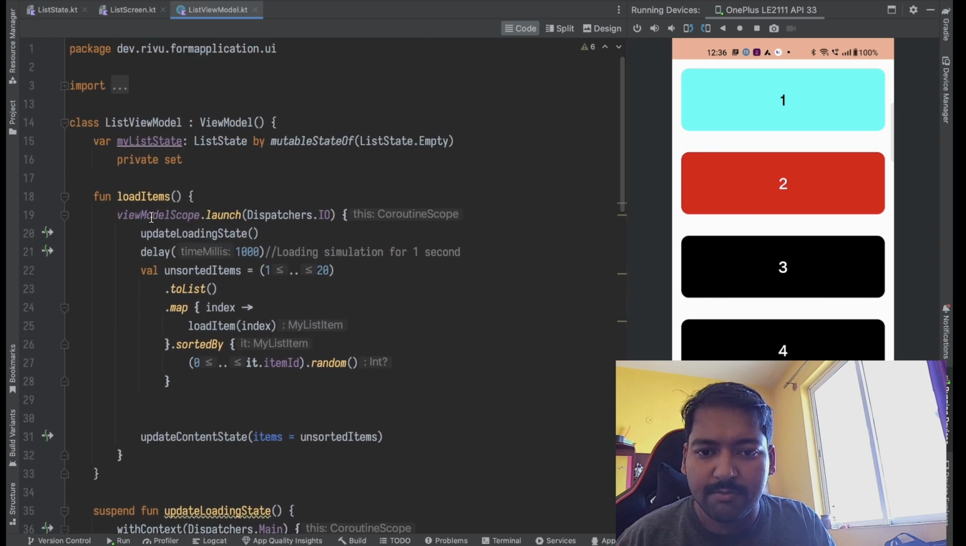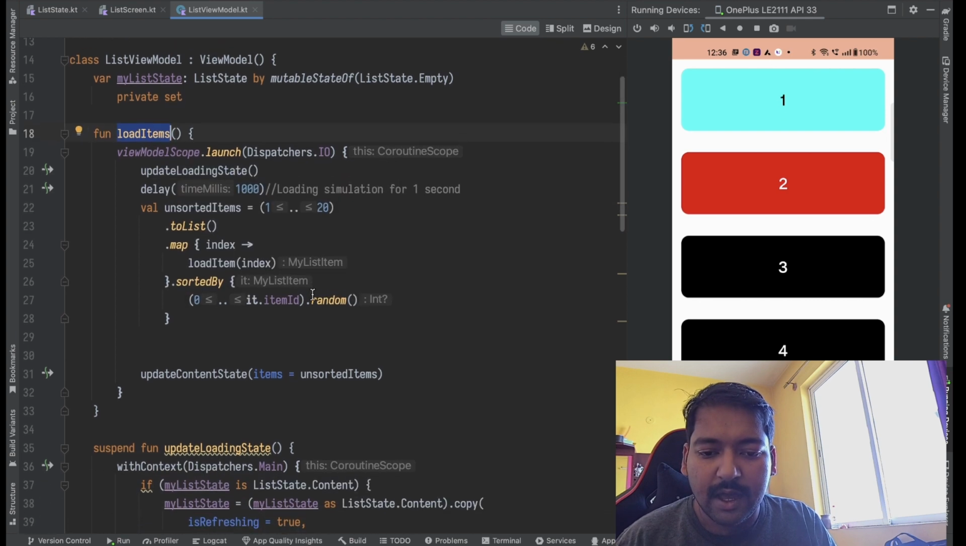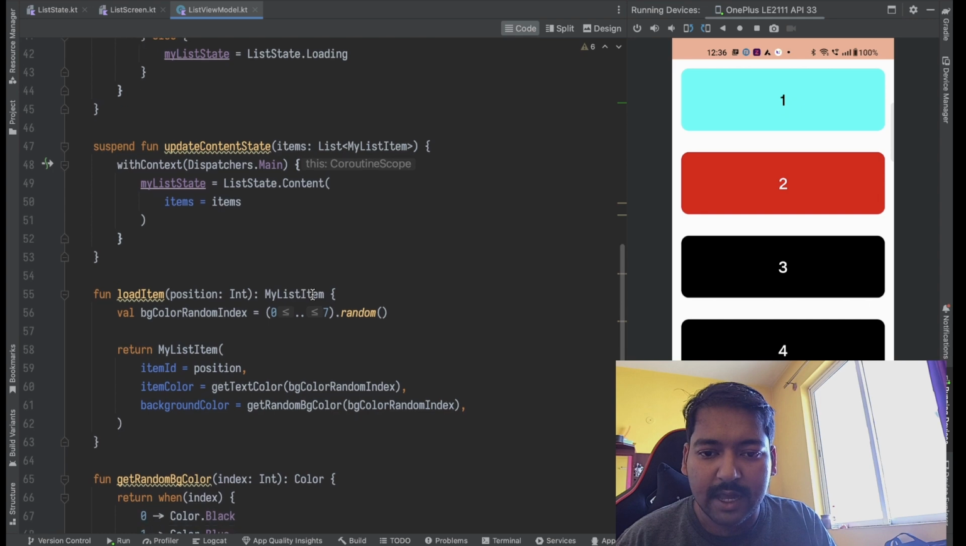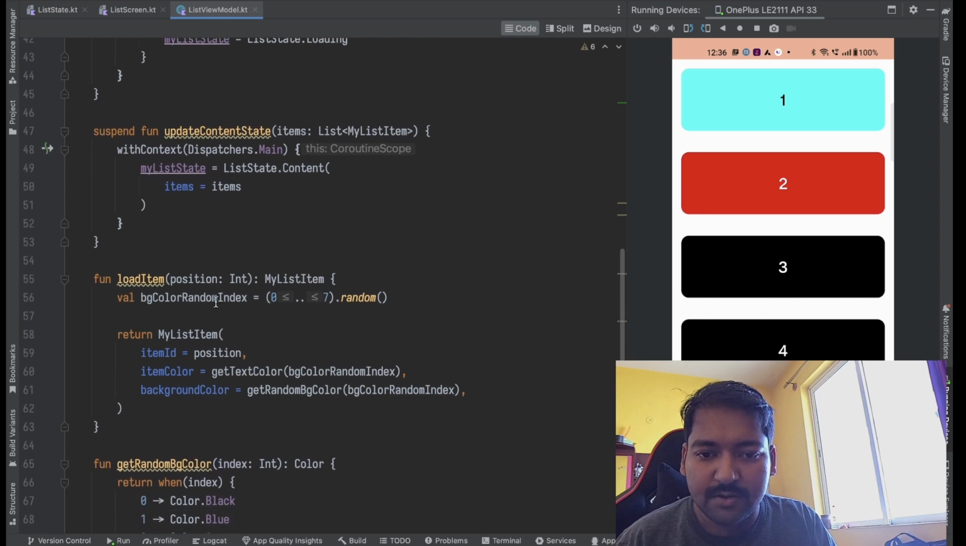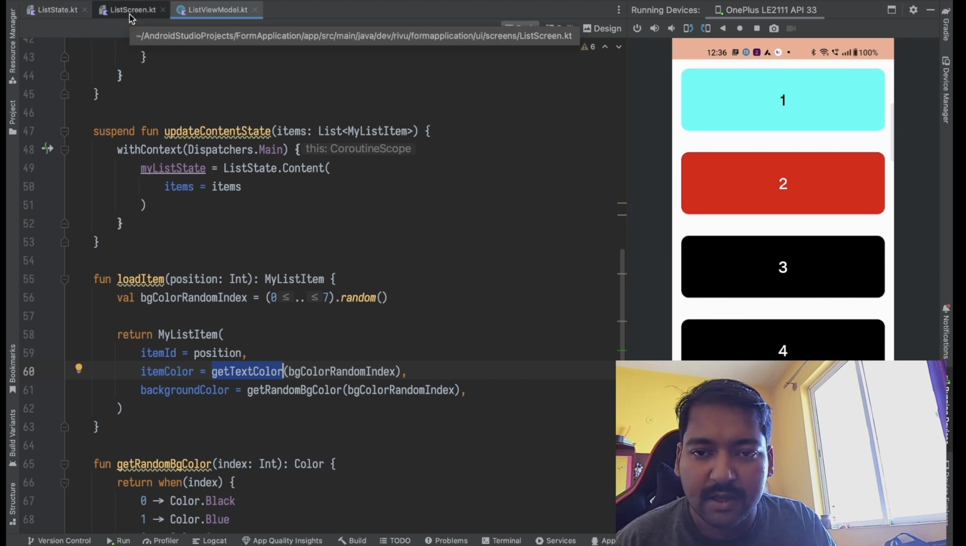Every time you do pull to refresh, the same method will get called, and here I have randomization. So background color is randomized, and based on the background color I am getting text color as well, or item color. Now let's go to the composable and see how I am handling this and if this is optimized.